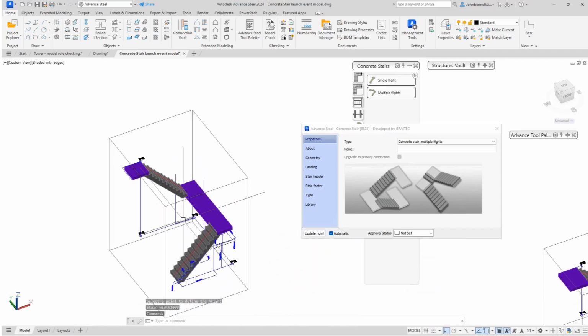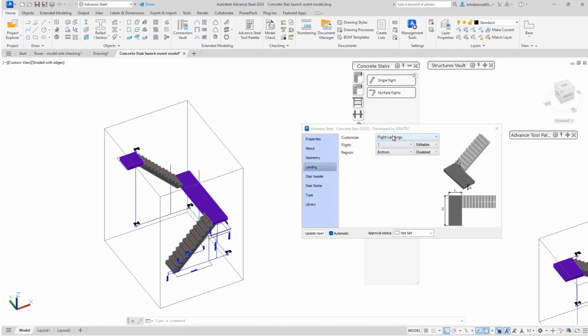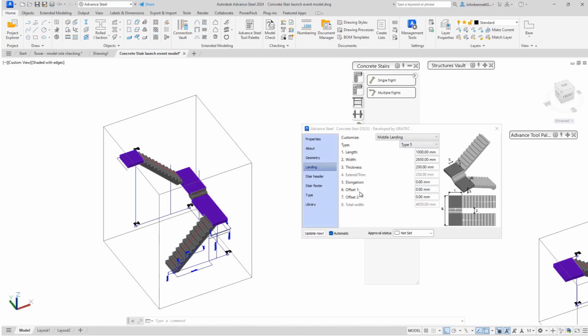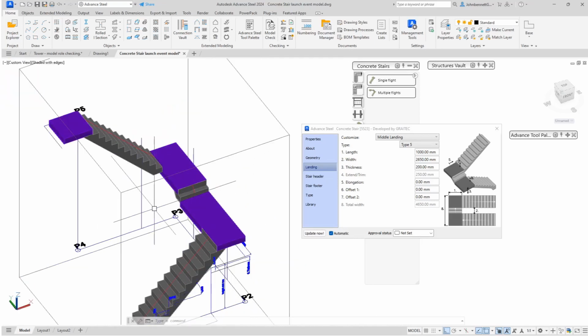First thing you'll notice is it'll come in and look very, very similar to what we did previously under the 2-flight. In this case, we're just going to pop to the landing tab to start off with, and we're going to change this drop down here to middle landing. And then under here, we're going to change this drop down to type 5. And you can see with that, it's introduced an extra flight arrangement within the mid landing zone.